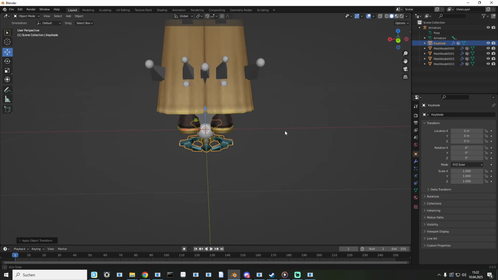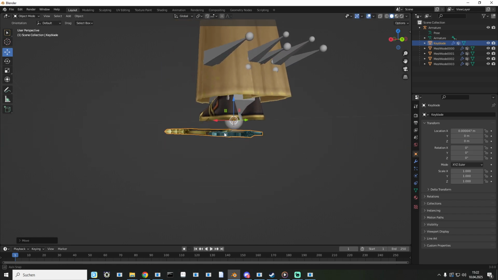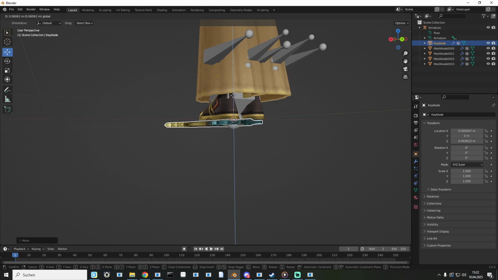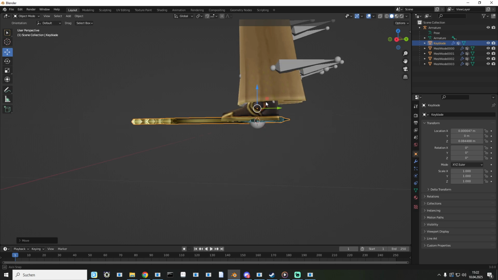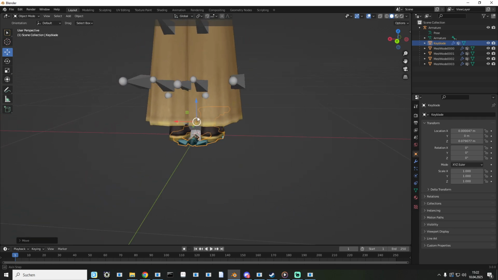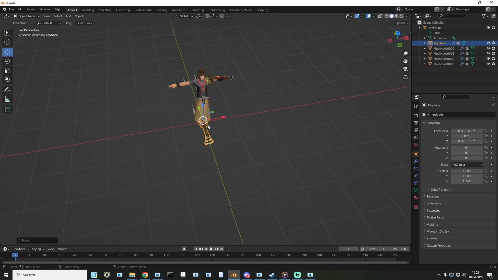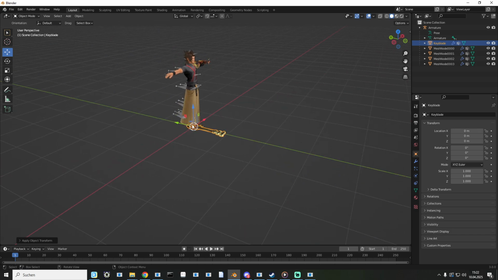We want to align the handle as much as possible to the root bone, which is bone 00. Up. Might be a bit too much. I'm not entirely sure, but yeah, that should do the trick. Control A again, all transforms. So the Keyblade is down here.